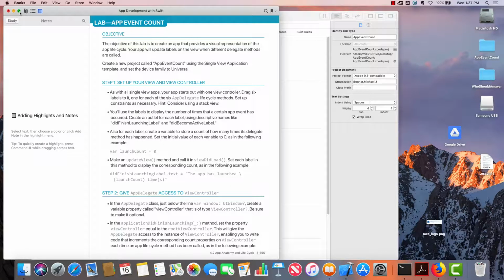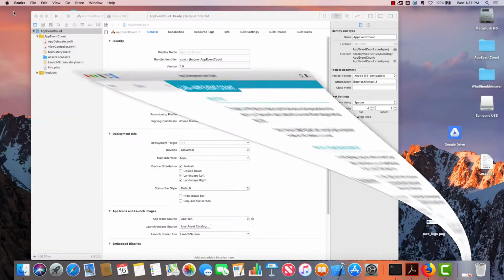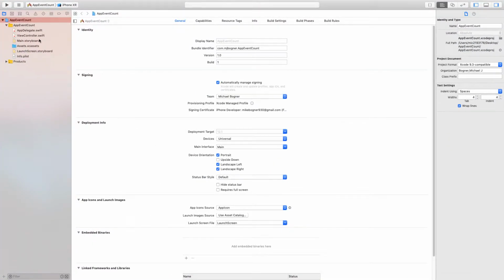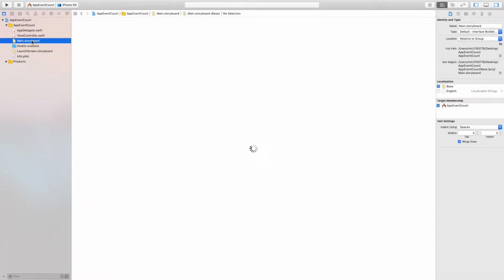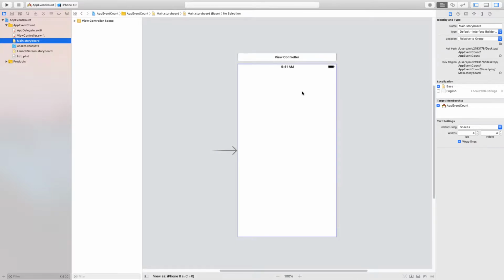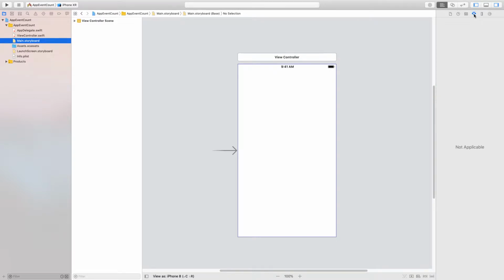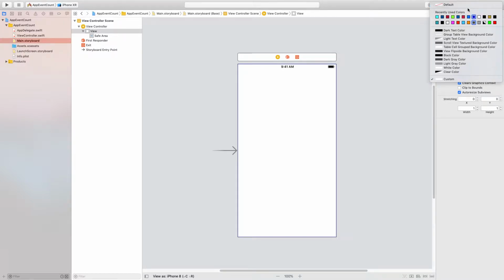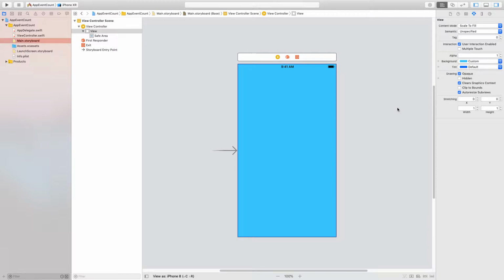So let me minimize our textbook here and maximize Xcode. We'll go into our main storyboard, and once that comes up, my view controller shows up. The one thing I'm going to do is update the background color for my view controller. Let me change that to a color that I've used in the past, a light blue color.